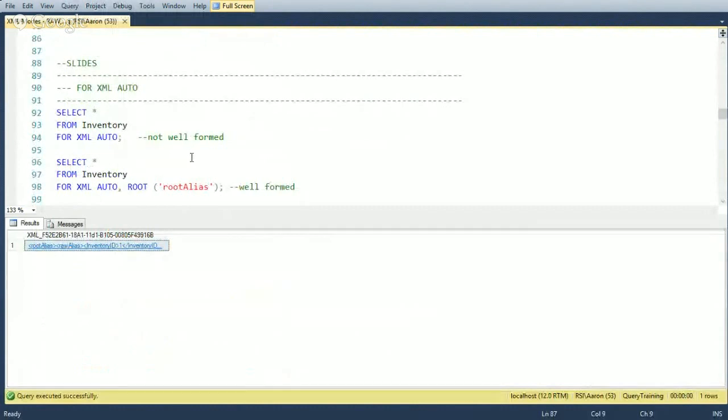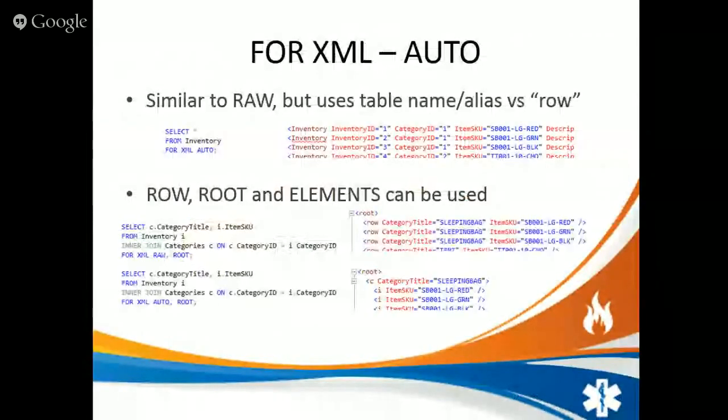All right, so now we'll get to XML auto. XML auto is similar to raw, but instead of row as the default node tag, it uses the table name or alias. And with raw, row, root, and elements can be used as well. In this first little screen capture, it's just a select star from inventory for XML auto, no aliasing involved. And we can see that each node is called inventory. And the columns are attributes again.